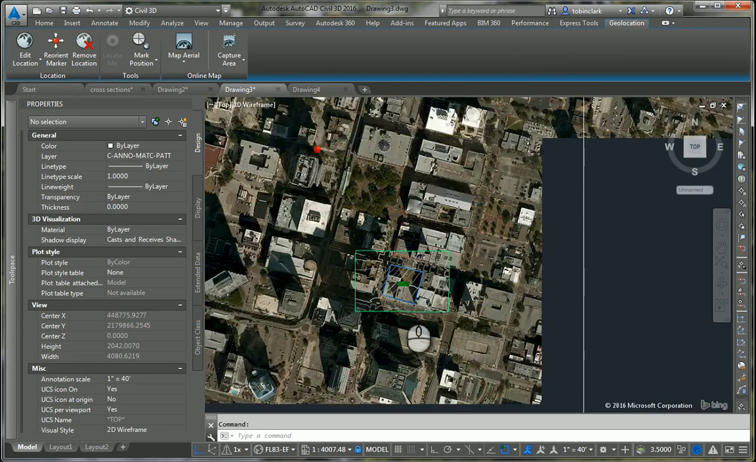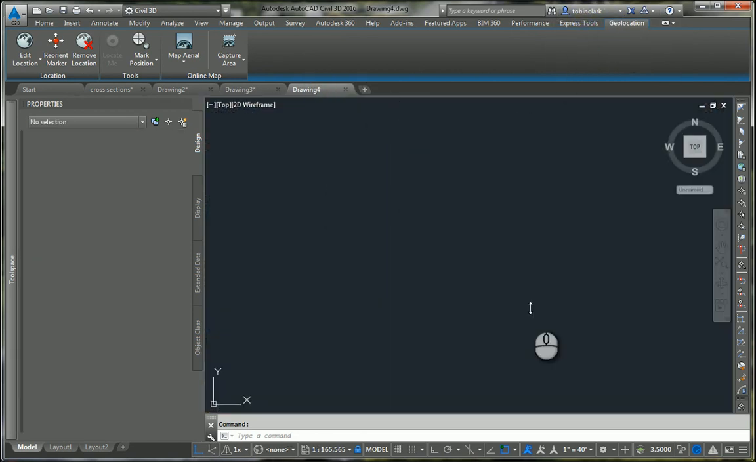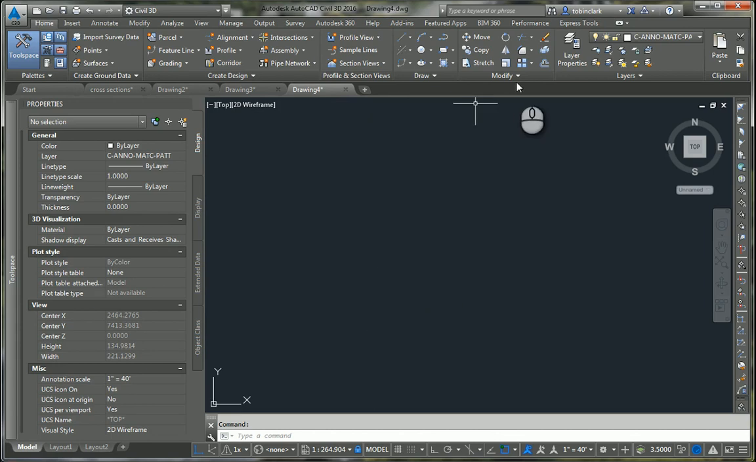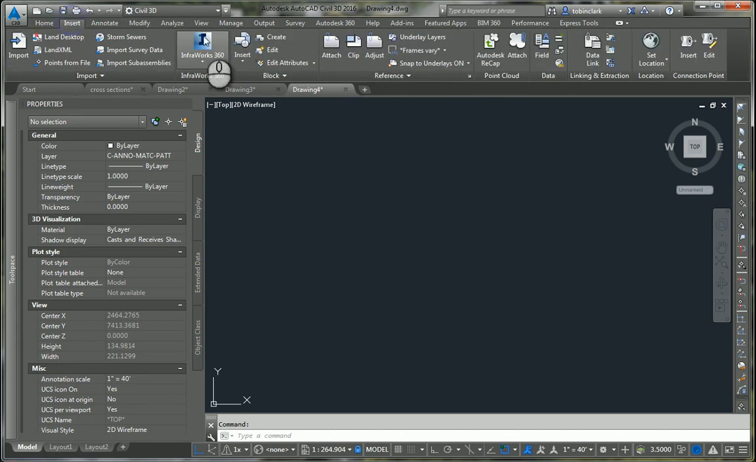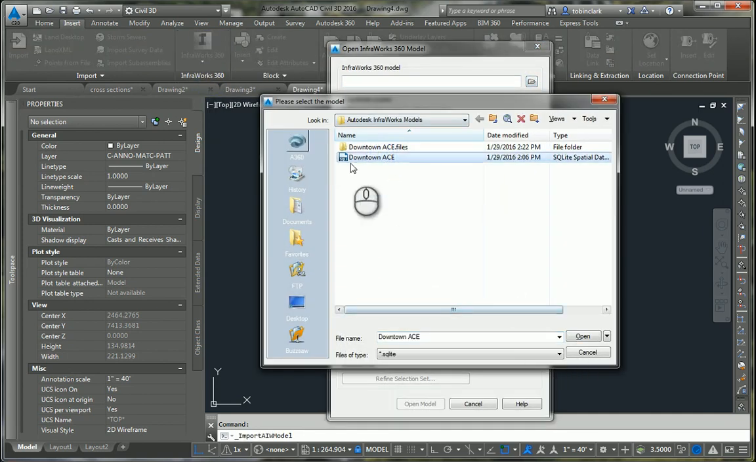So see that the map loaded again? You have to be signed in, so make sure you do that. When it's signed in here, you can open up a new file, and you need to go to Insert and open InfoWorks 360 model. We attached a SQL file to this assignment, so download that and put it in a location where you can pull it up through here. I suggest the desktop, it's pretty easy because there's a button right there, and then click Open.